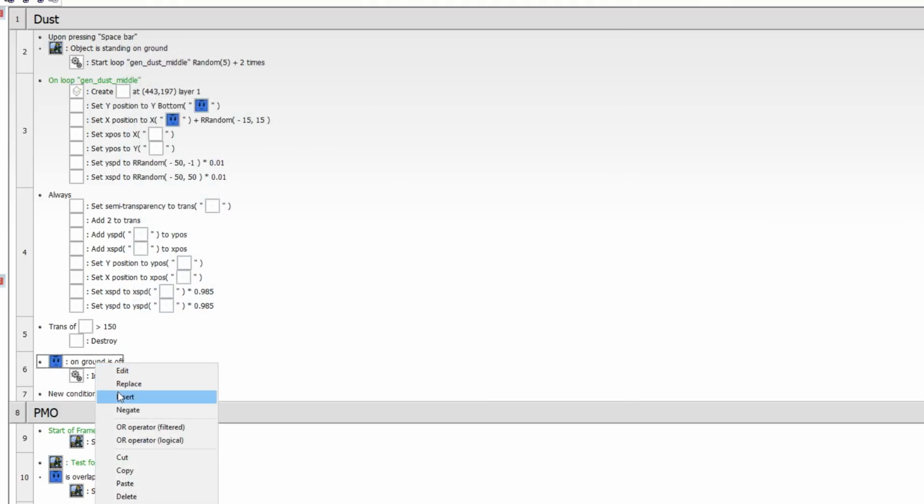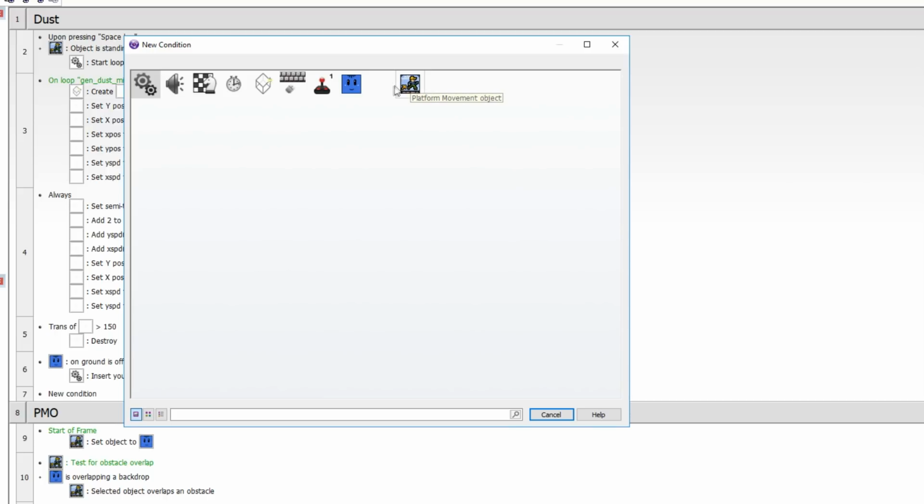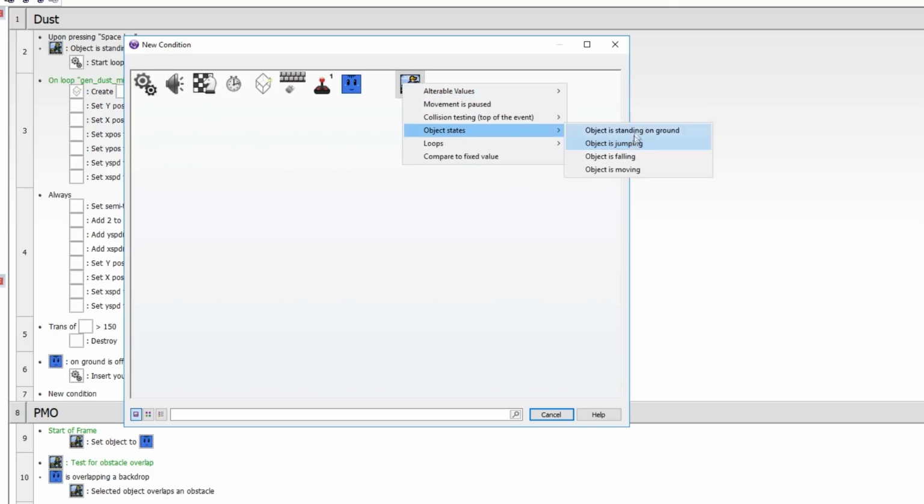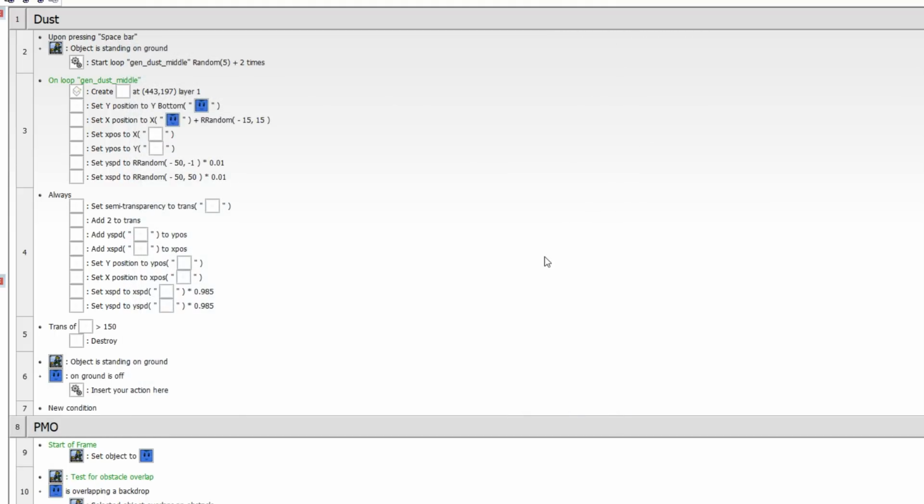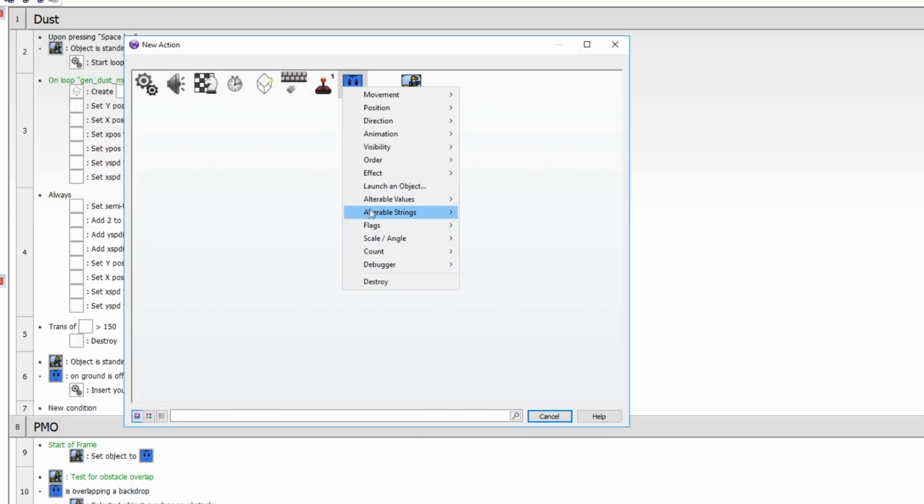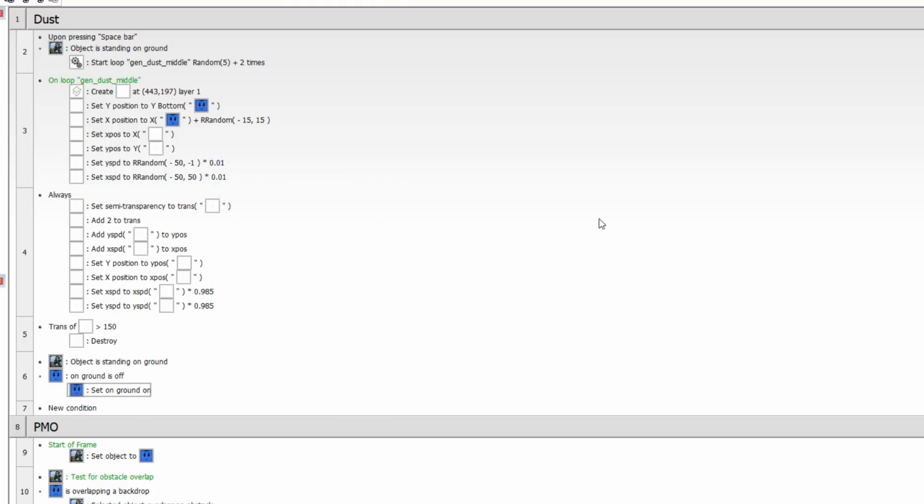And then we're going to find out if the object state is on the ground. So when that happens, we're on the ground, and we weren't on the ground before because the flag is off. So we're going to turn that flag on so that this works properly. Set on flag ground. So what's happening here is we're making sure that this only happens the first time that we are on the ground.